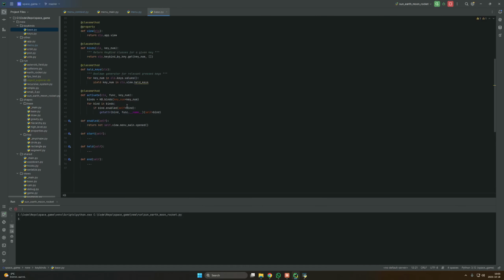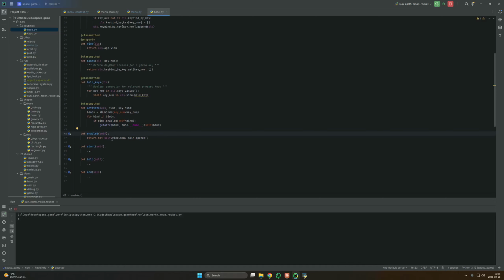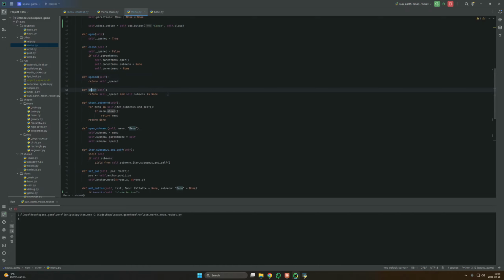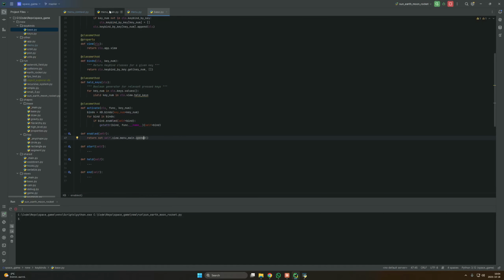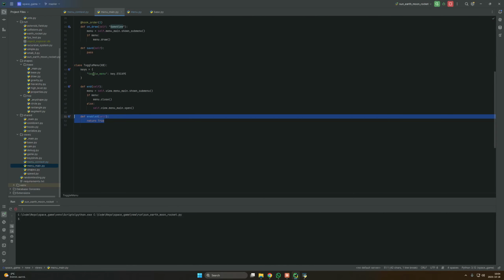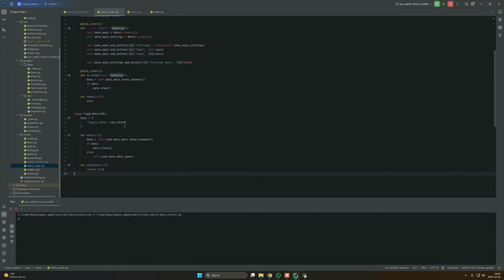And we also implemented an enabled method for all the keybinds. So this is the default one. We're just saying if the main menu is opened. We also have shown, that's if it's actually shown, but if it's opened, it's still going to be true if we're inside a submenu, like the settings I showed. But this can be overridden. So for example, here for the toggle menu keybind, the escape key, we let this always be usable.